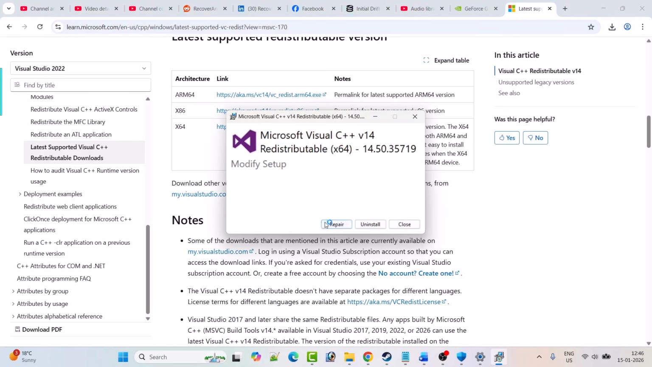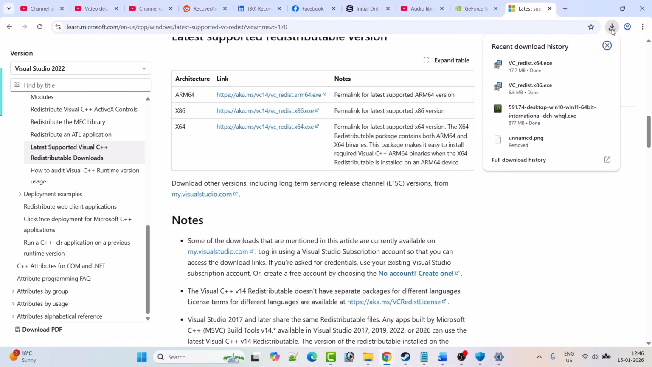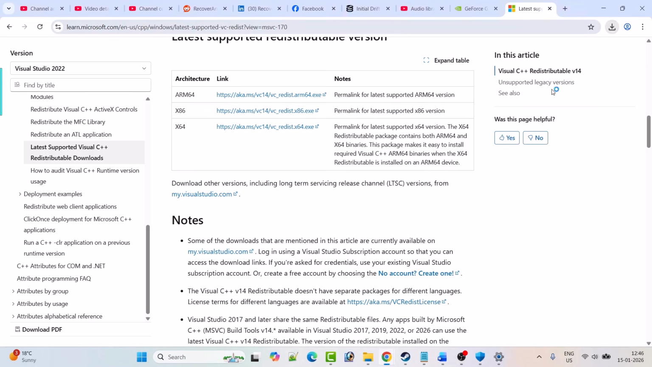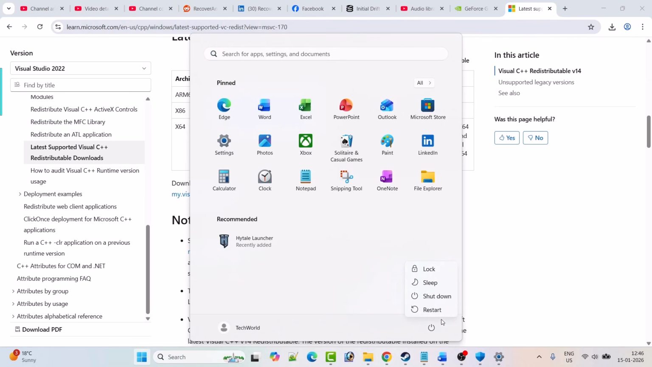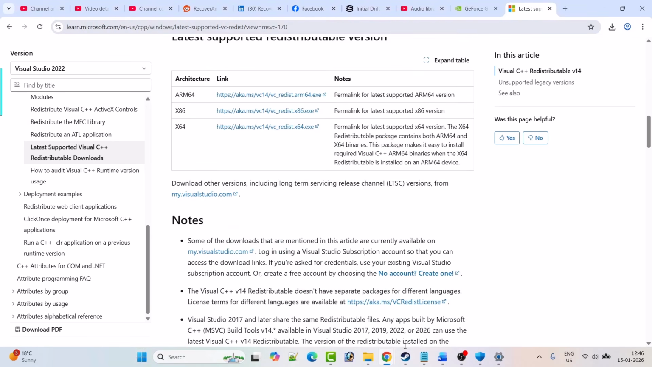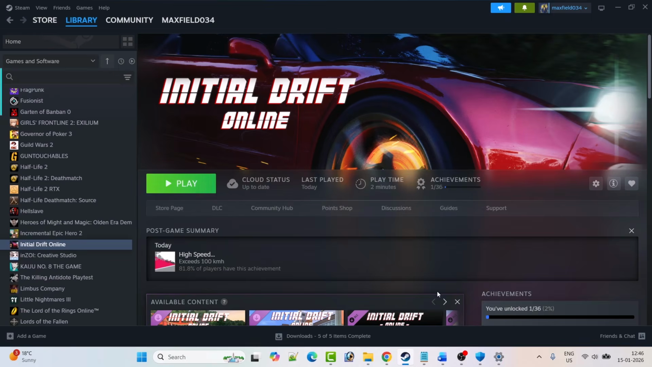First click on x64 version. Now if you see repair option, then click on repair, and if you see install option, then click on install and install it. Next click on x86 version. Now again if you see repair option, then click on repair, and if you see install option, then click on install and install it. And then just restart your PC once, and after your PC restarts, you can go ahead, launch the game and check if the problem is solved or not.